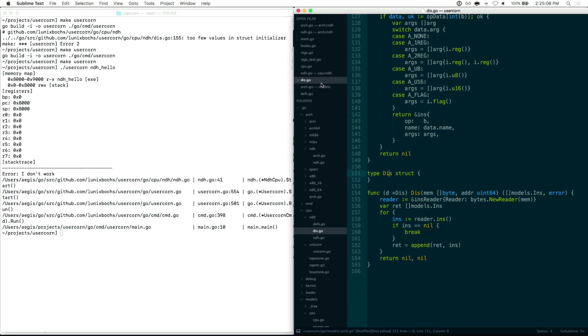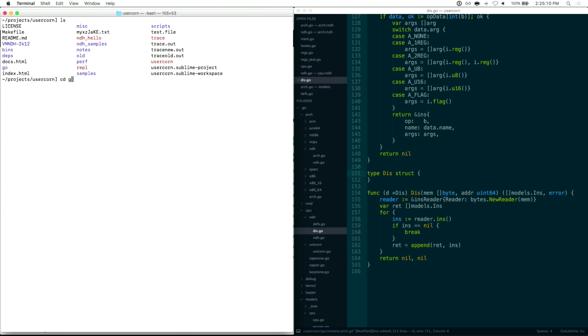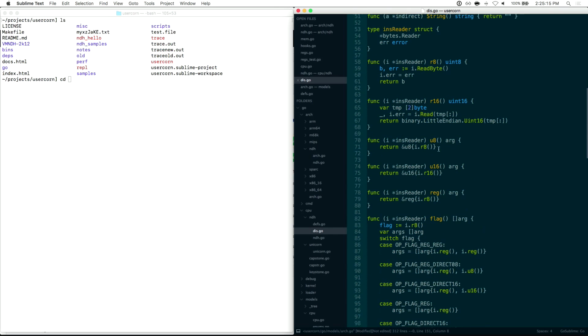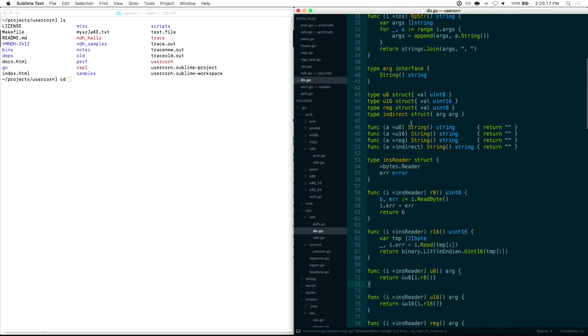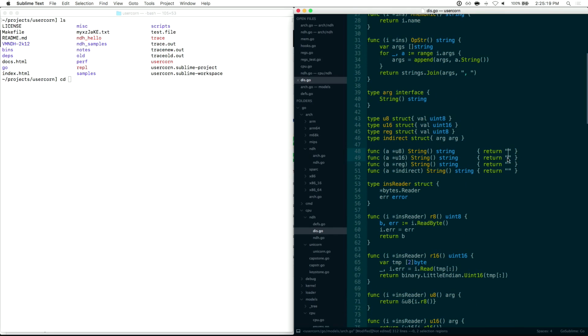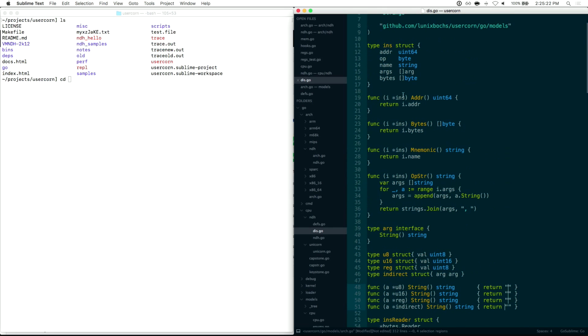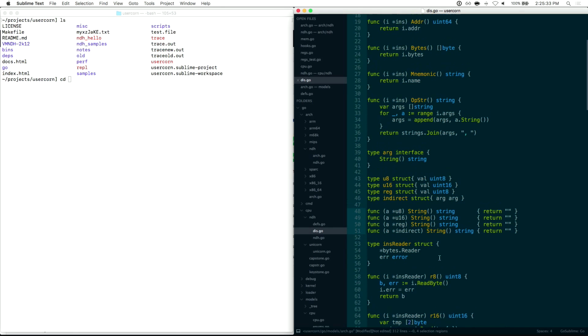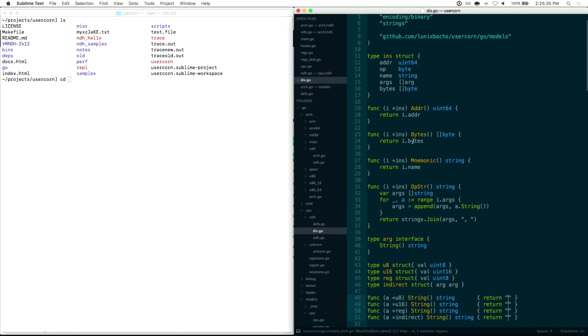But I can write a quick unit test for disassembly and make sure that's working okay. And then implement the proper string methods for these. And I'm not actually filling the address or the bytes of the instruction yet. So if I fill address here, implement these strings, and fill bytes, then we will have a complete disassembler for this architecture.